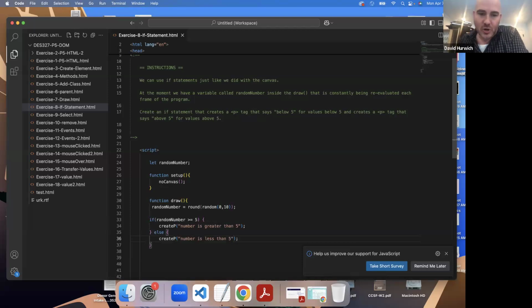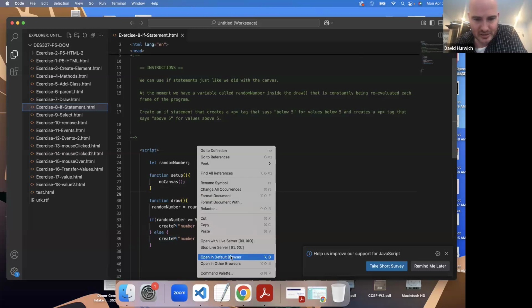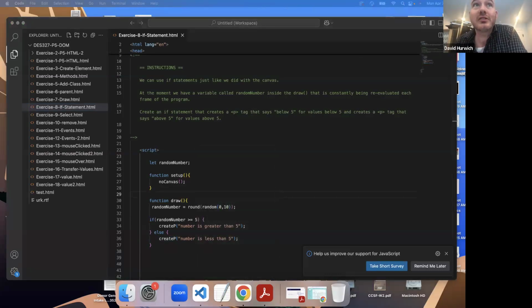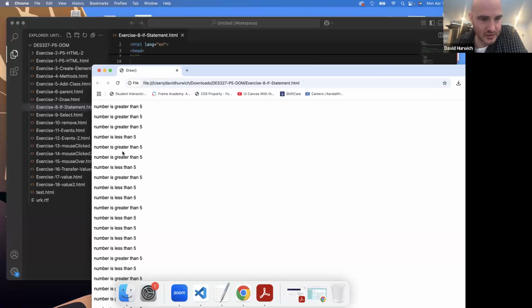In other words, what I'm going to be doing here is getting a random number. We're evaluating it using an if statement. If it's 5 or greater, we do this. If it's less than 5, so anywhere from 4.9 to negative infinity, it should do this. All right, so you can see some are greater, some are less.